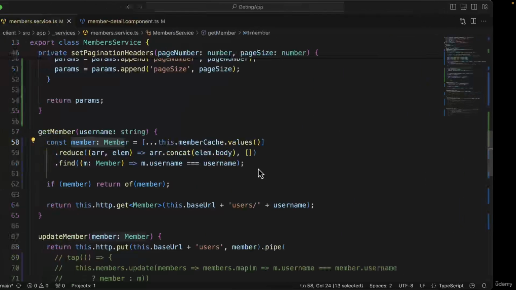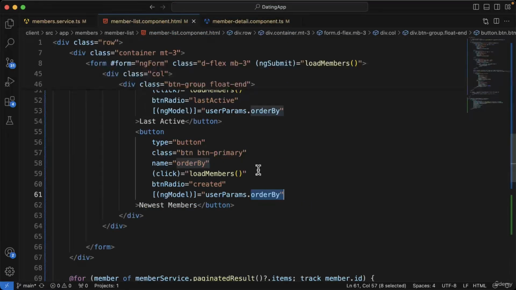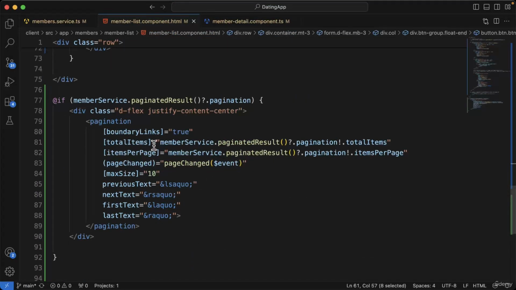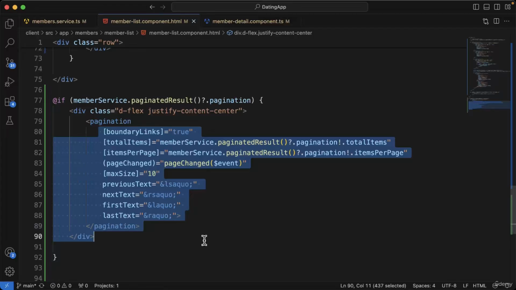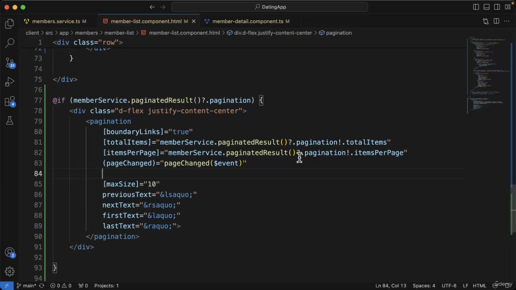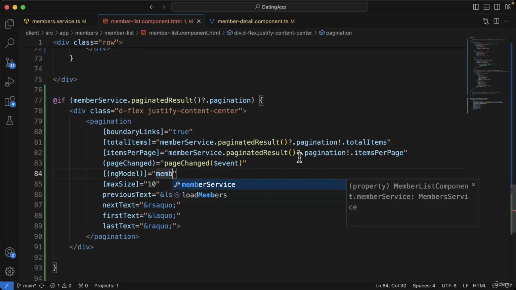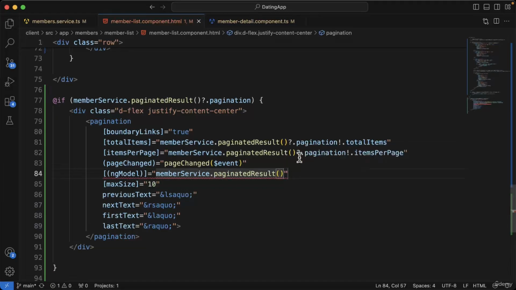Well, let's go and take a look. In our member list component HTML, where we've got our pagination, we're missing something. We do not have a current page inside here. And the way this works is we need two-way binding between our pagination component template and our component. To resolve that particular problem, we just use ngModel, and we set it equal to the memberService.paginatedResult.pagination.currentPage. And once again, we'll just use the exclamation mark to get around the complaint there.